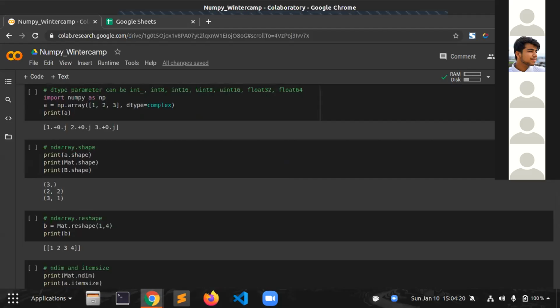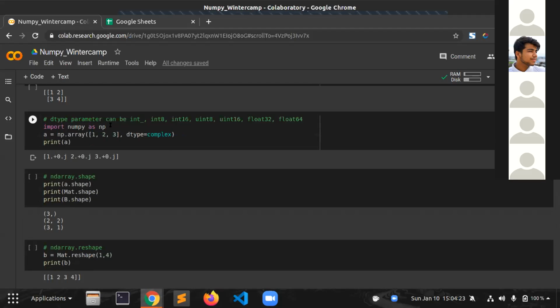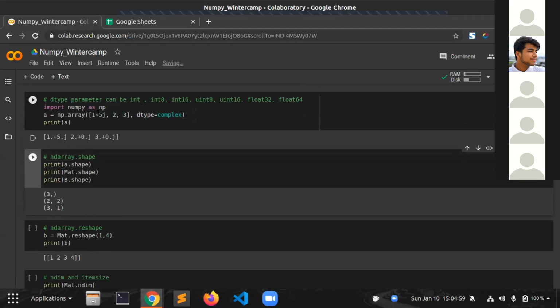There are various data types in NumPy, like int8, int16, and float32, float64. These numbers are the size of the individual element in bits. You can also have a complex data type. If you run this, it won't show a complex part because I don't have any complex part. If I have one, it will show the complex. So you can define the data type as you like, but you need to remember that everything has to be of the same data type.